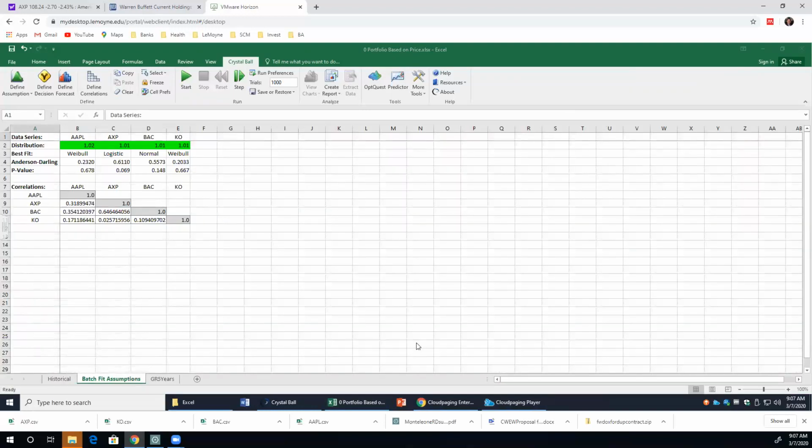Now, Crystal Ball found us the best distributions. As you see here, the best distribution for Apple is Weibull, and you can see the p-value is greater than 0.05. That's excellent. I have here American Express, which also has a p-value greater than 0.05. So as long as these values are greater than 0.05, you are all right. The software could not find enough evidence that these distributions are not the right distributions, so we assume that these are the right distributions for these companies.